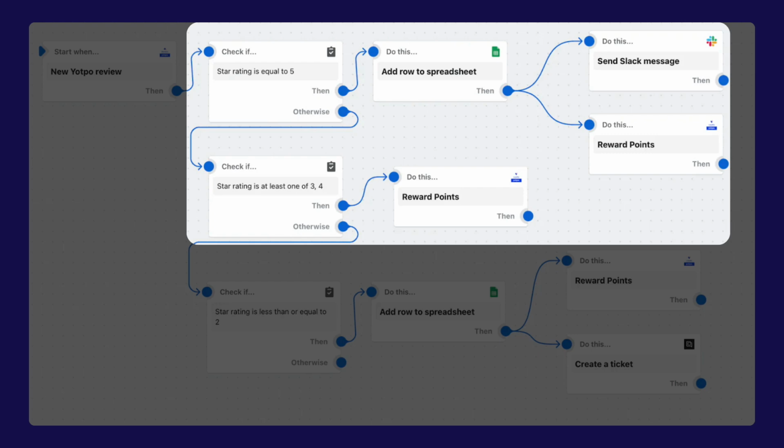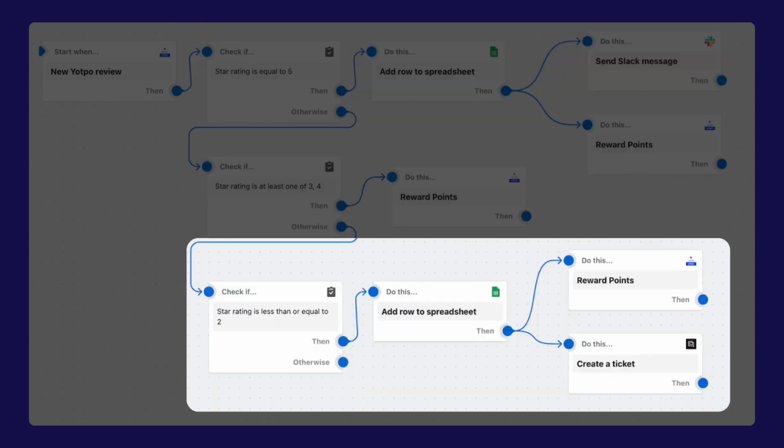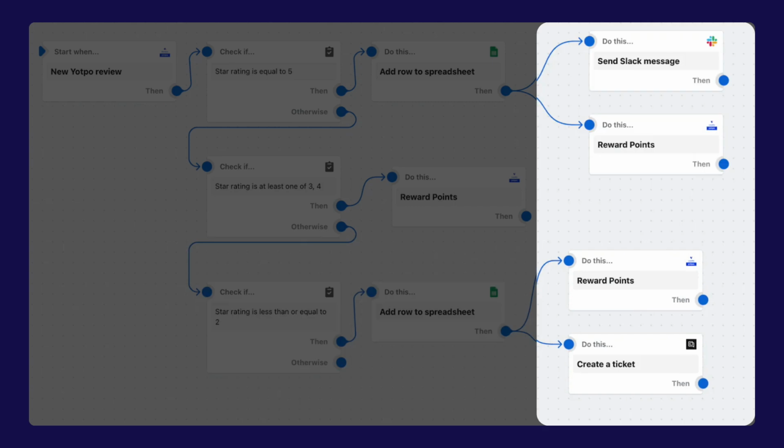For example, 5-star reviews are tracked in a spreadsheet and shared with the sales and marketing team to highlight positive customer feedback. Conversely, 1 and 2-star reviews are tracked in a spreadsheet, and a support ticket is created for customer service to address the issue with the reviewer. Reviewers also receive loyalty points for taking the time to complete a review.